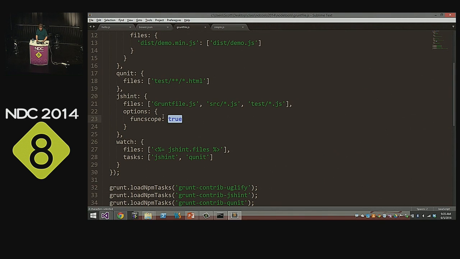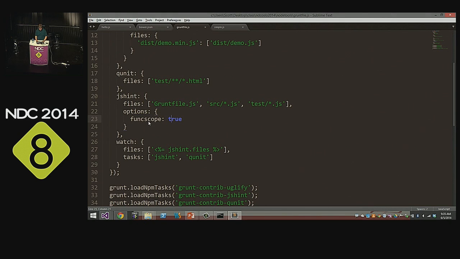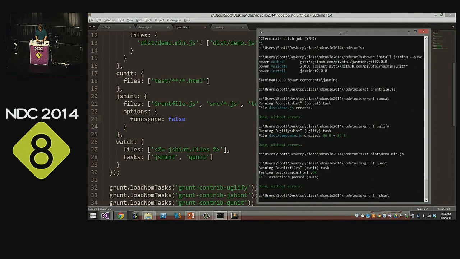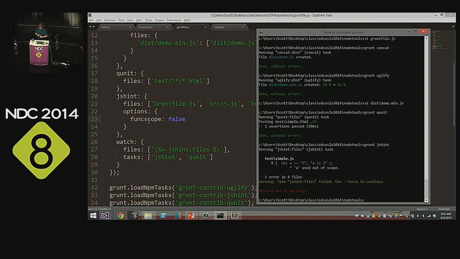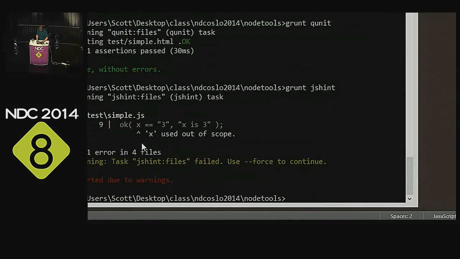Currently, this option is called funcscope. You look in the documentation for JSHint, funcscope is an option that if you set it to true, it will no longer check for that particular condition where a variable is declared inside of a block and then used outside of it. But if I turn that flag off or remove funcscope, and now I go back and say, dear grunt, please JSHint my files, it will tell me that X is used out of scope.